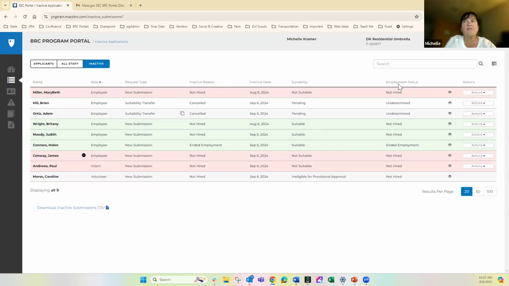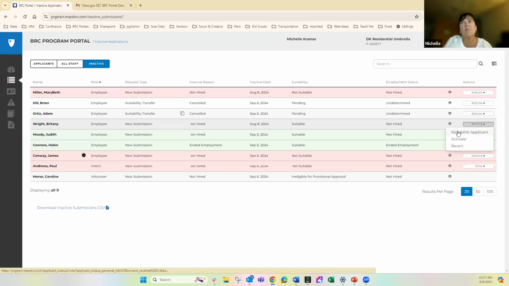So we have somebody who was inactivated on August 8th, 2024. That's when you inactivated her. When you hit end employment, we posted that date. And you'll notice when I click on actions, I can resubmit her. But as long as she has been active within your program within the last 180 days, you can simply activate her. Perhaps she took a leave of absence and now she's back. You can simply activate her because it has been less than 180 days.